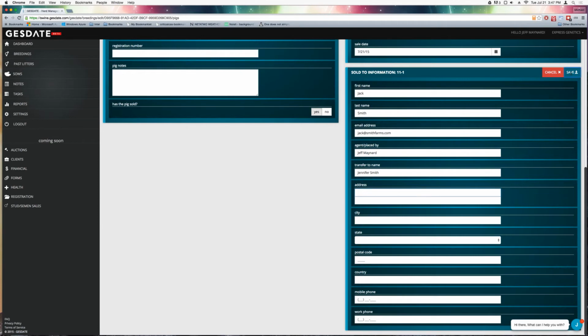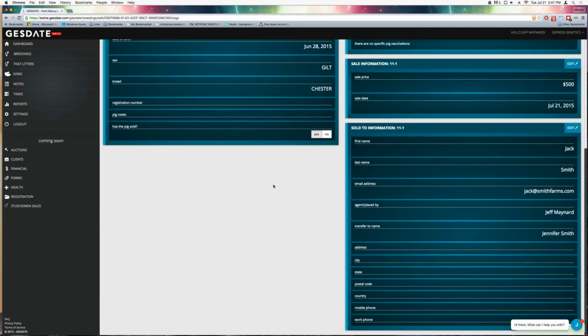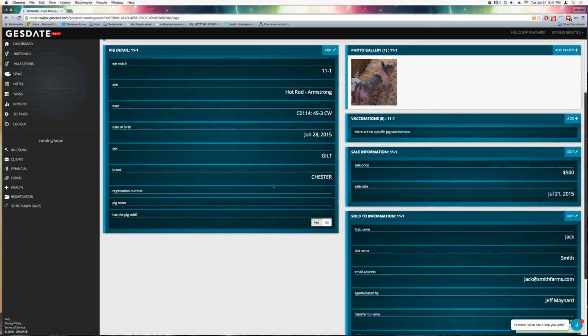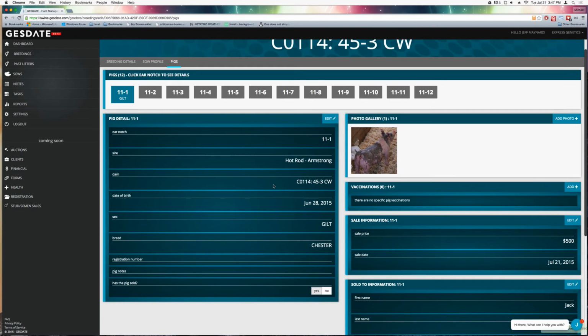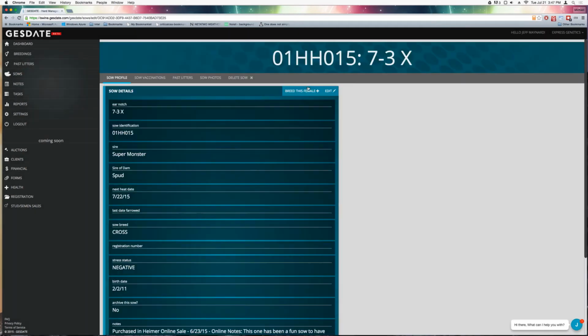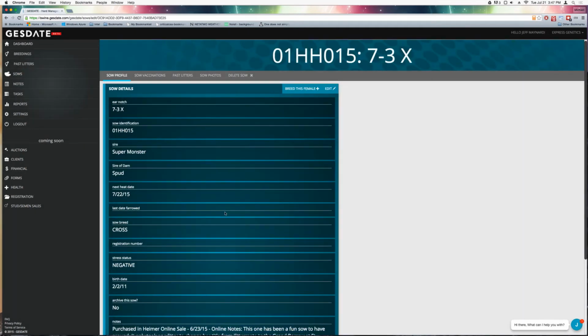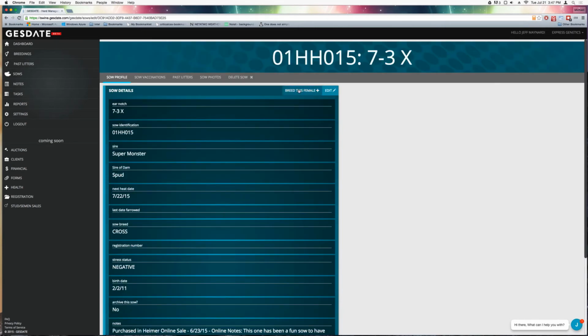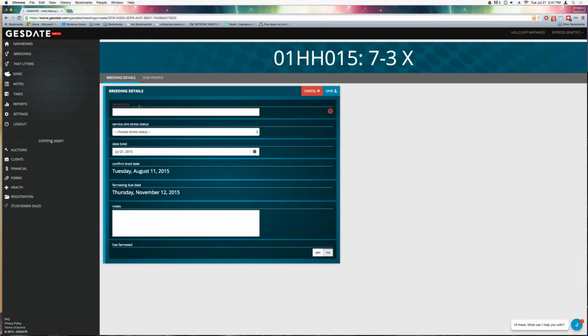So we're just going to go ahead and save that. Now that information is in our system, and we will show you here shortly in the reports where you can go in and look at all of that information. So if we go back into sows, we've looked at bred and farrowed sows, we've looked at open sows. Let's go ahead and I can show you really quickly if this sow, we went ahead and heat checked her and we're ready to breed this female. This information is here, and we can go ahead and just click breed this female.